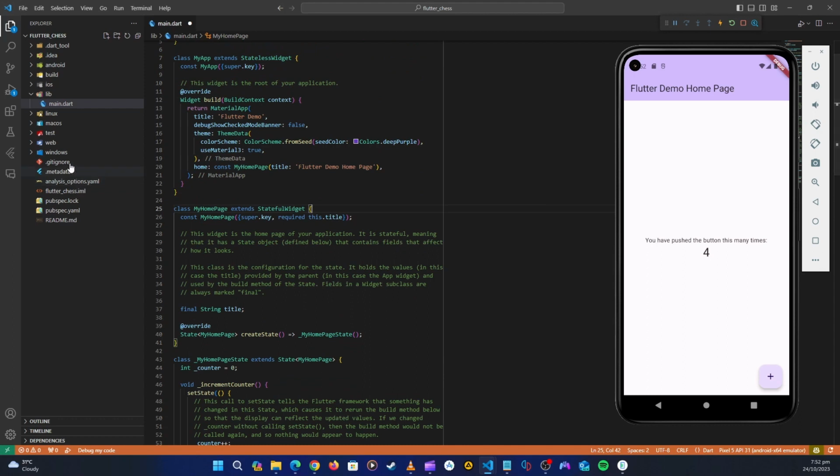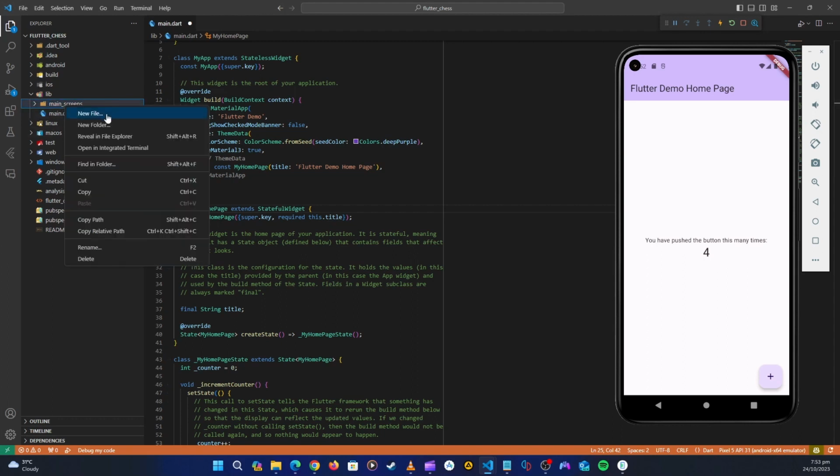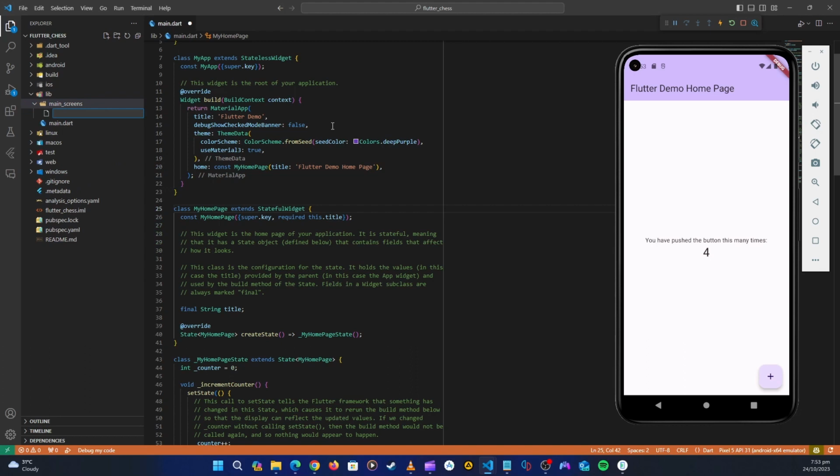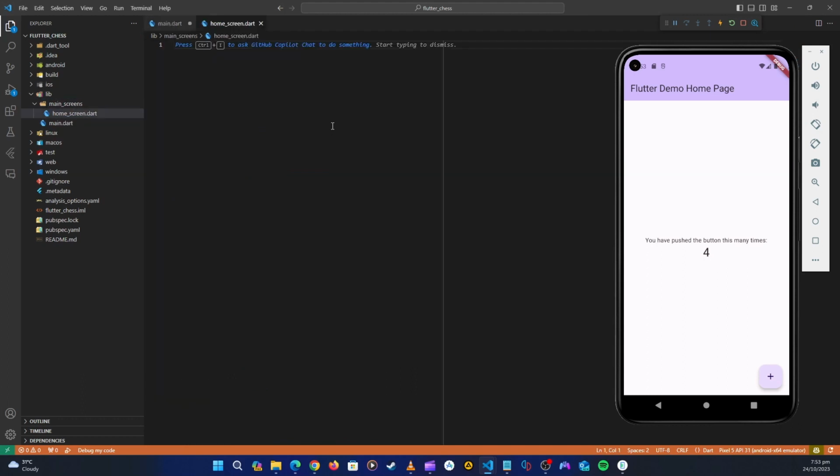So let's come up here on the lib, let's right click, and then let's create a new folder. Let's name this as main screens. Then here let's right click again, let's create a new .dart file. Let's call it as a home screen, home screen.dart.